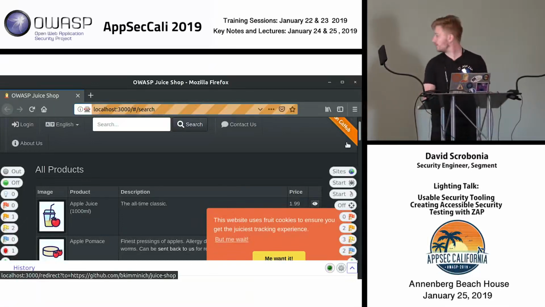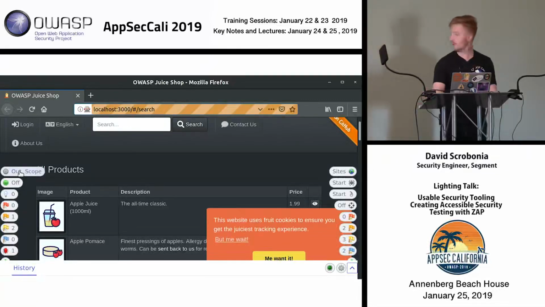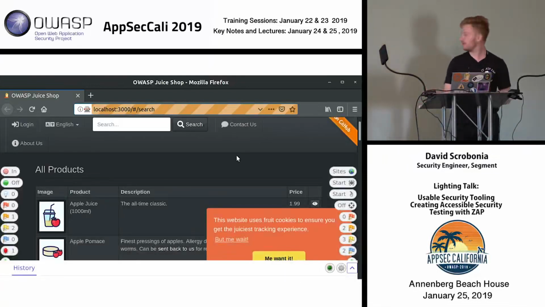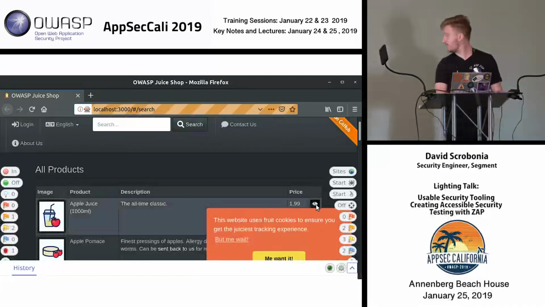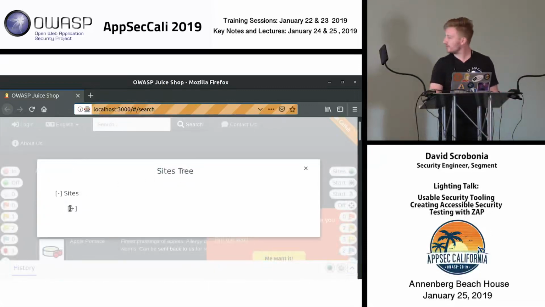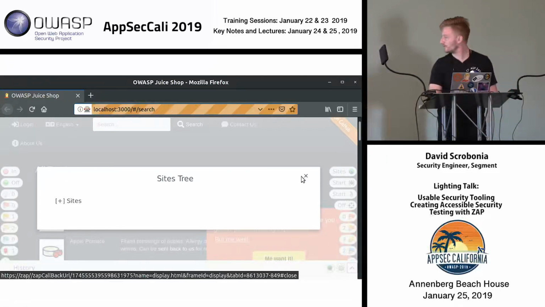So we have a tool, for example, for scope. This allows us to add the application we want to attack to the scope. So do you want to add that? Yep, that'd be great. We also have a tool for the site tree. So how is our site organized? What are all the different pages? All right. Well, that will show the site tree usually.